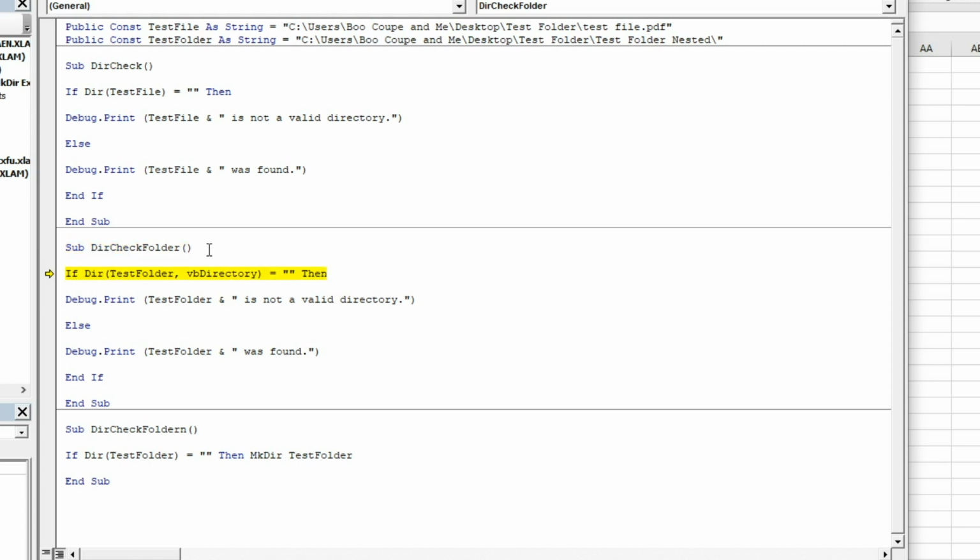Works the same way. The only difference here is that the dir is going to have a second parameter, and it's called vbDirectory. That's the only real difference, and that's because it's going to be looking for that folder itself. So that test folder, which is going to be test folder nested, it's going to be actually looking for that. So you see that here, it's saying that on my desktop, the test folder and test folder nested is not a valid path or a valid directory.